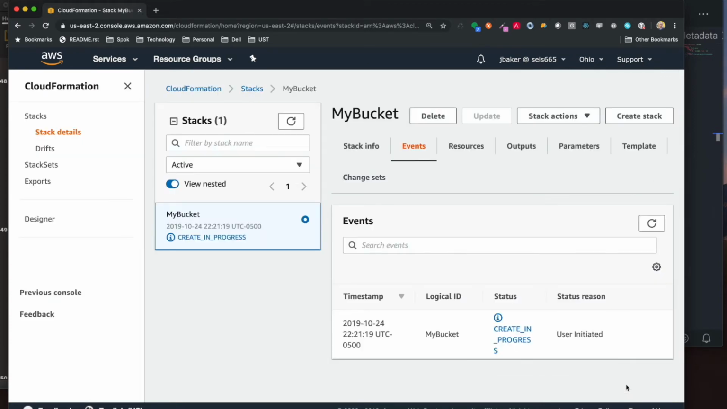When I do that, what you will see in this Events tab is a series of events that are taking place. CloudFormation is basically interpreting the code in my stack template, and it's coming up with a plan to create all of the different resources that I have defined. In this case, it's pretty simple.